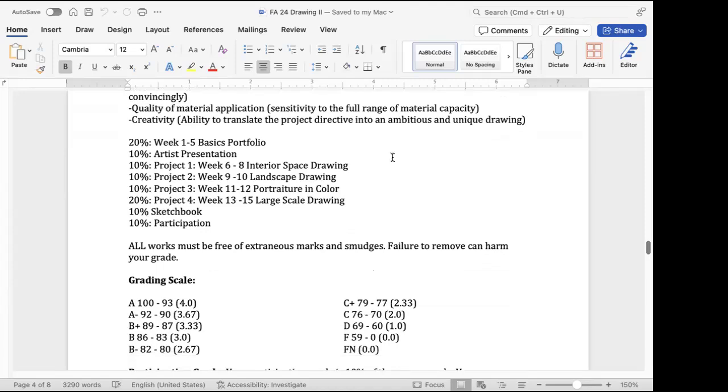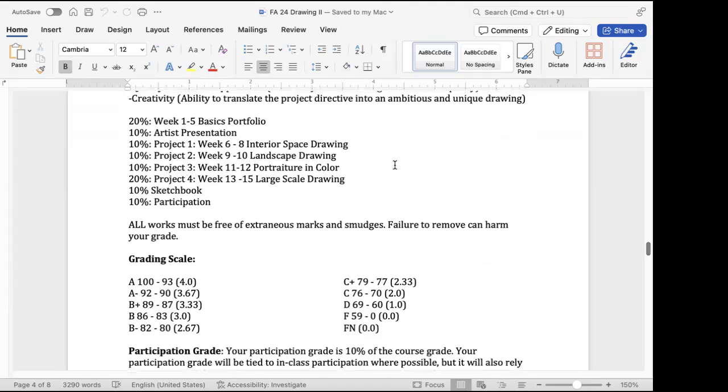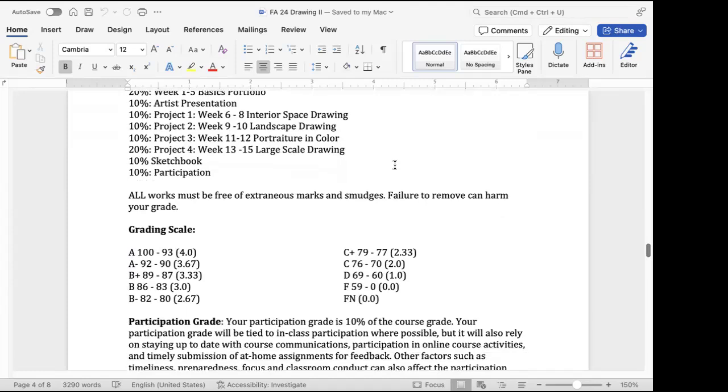So this is essentially what we will be doing, which supersedes what is earlier in the syllabus. So weeks 1 through 5, we'll be working on that basics portfolio. 10% of your grade is your artist presentation. 10% of your grade goes for projects 1 through 3. 20% goes to the final project, which is a large scale drawing. 10% to your sketchbook, 10% to participation.